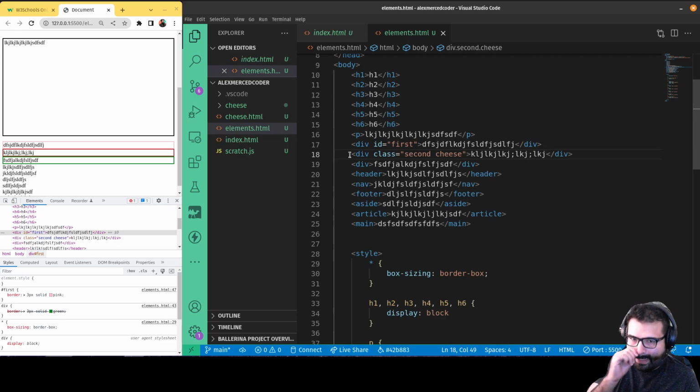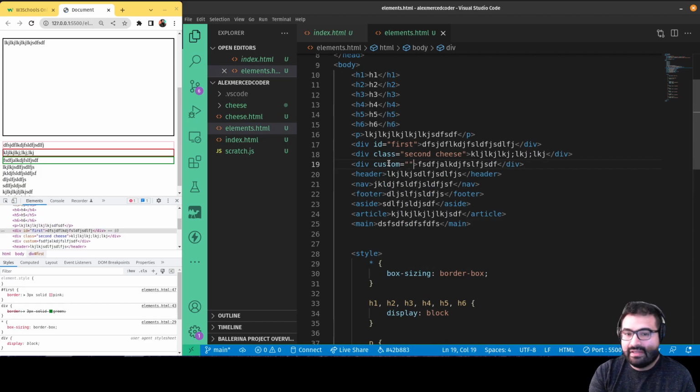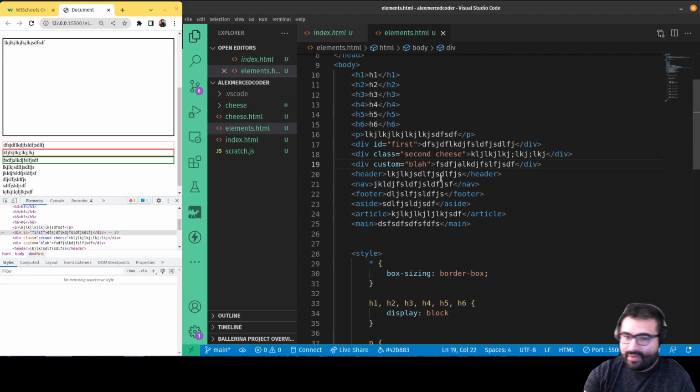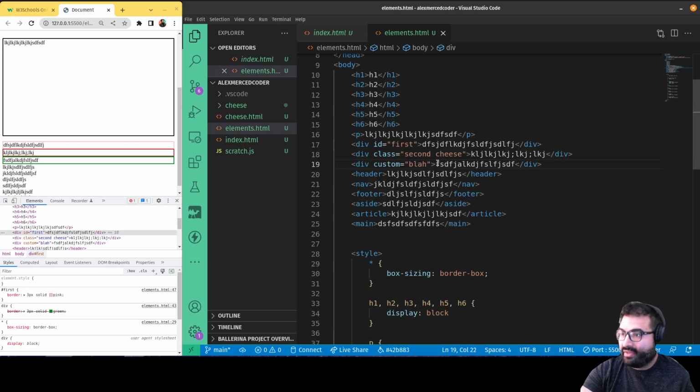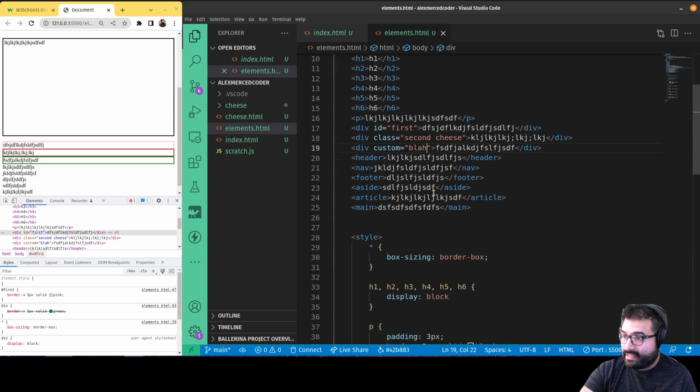Now again, I mentioned that you could create your own custom attribute. So I can go in here and say we'll call it custom, because there's no such attribute called custom, and we'll call its value blah. What is this doing currently? Absolutely nothing. It doesn't hurt my page, but it doesn't help. But I can use that for targeting in CSS as well.